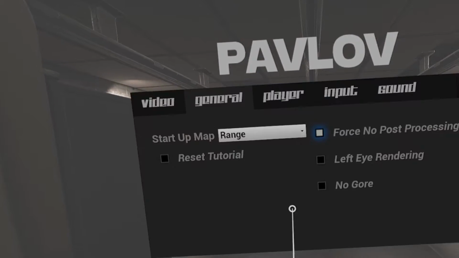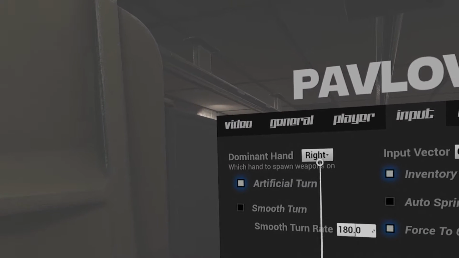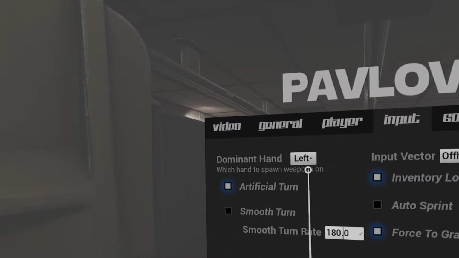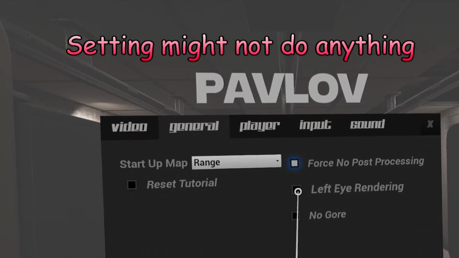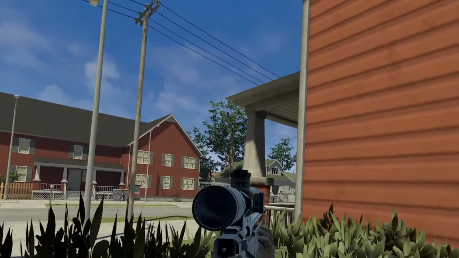In Pavlov, you have to change a couple of settings, and I'll show those here. You can actually set your hand dominance to left instead of right if you're left eye dominant. And you can also change the rendering to left eye, and that's going to make a little bit of a difference when you're playing through the game if you're left eye dominant.